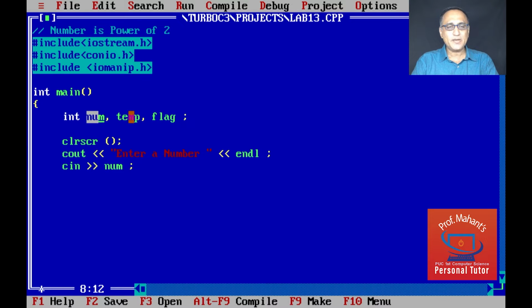and maintain a copy of that in the variable called temp, because when we process this original number, we are going to lose the number. That's why we have kept a variable called temp. Flag is used to indicate whether the number belongs to the power of 2 or not. The first thing I'm doing is asking the user to enter a number. Once the user enters a number, I can proceed.